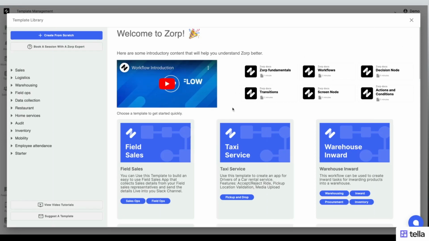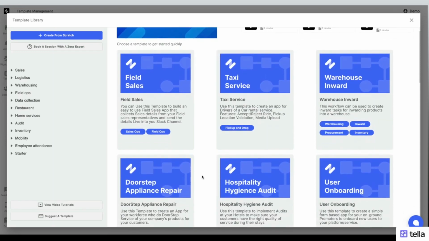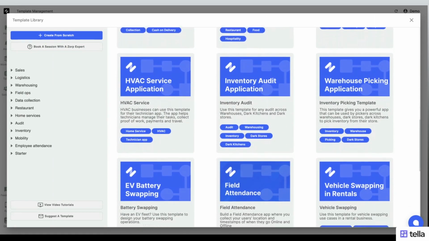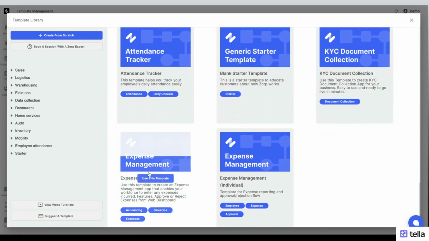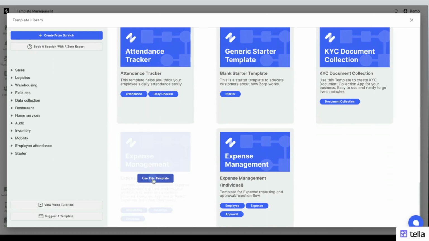So here you can see we have a template library that is filled with the various templates that you can use that suit your business use cases. For this video, we'll just use the expense management.